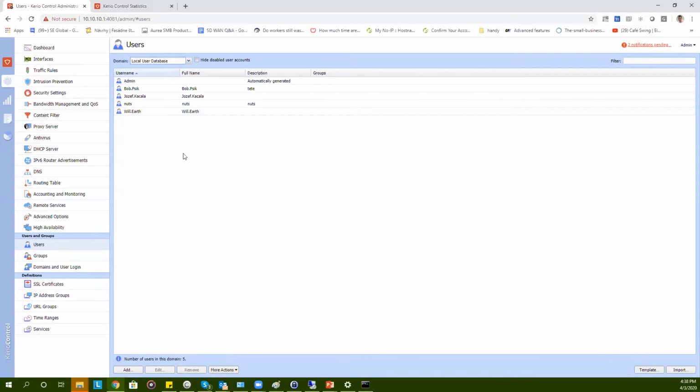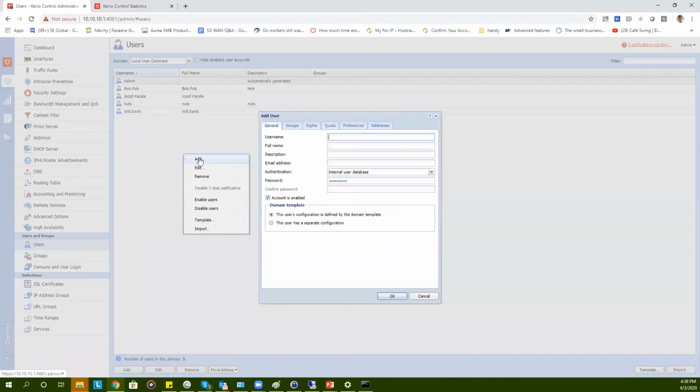If you want to create new users, for example, in a local database, it is very easy to do so. You can just right-click, click on Add, type in the name. You can add the full name if you want.